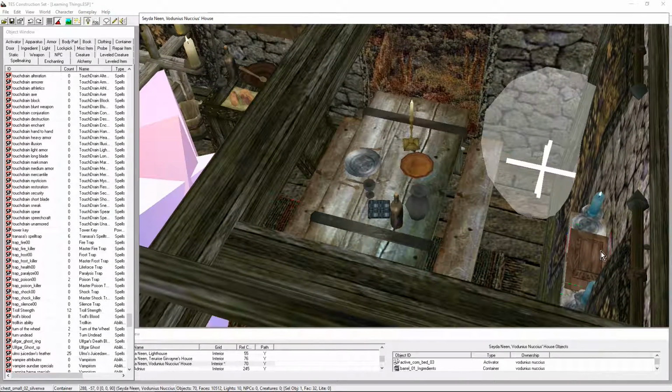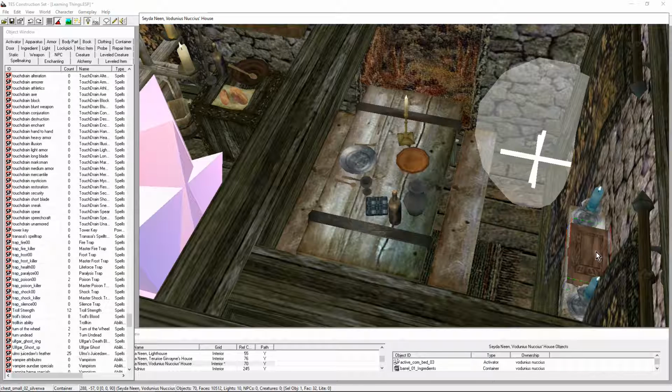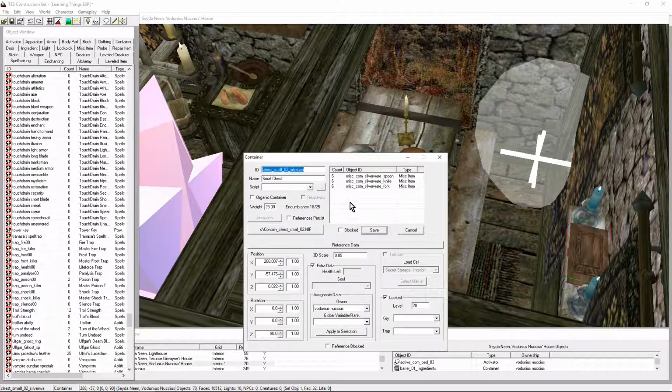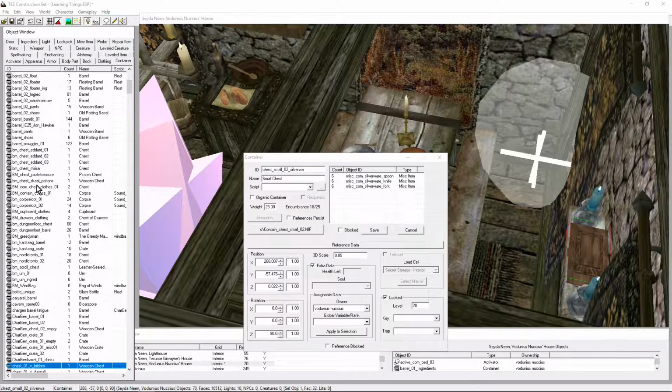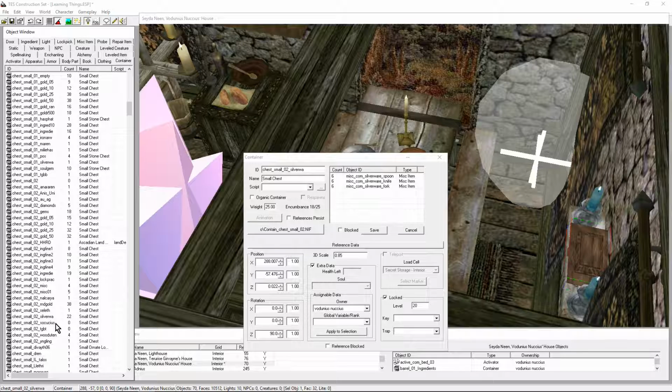Now, that chest looks very tempting, but remember, if I put the key in there... Well, actually, let's have a look. How many chest small O2 silverware exist in the game? There it is, there are 22 of them. So if I put the key to the secret storage in there, there's gonna be actually 22 keys in the game. We don't want to do that.